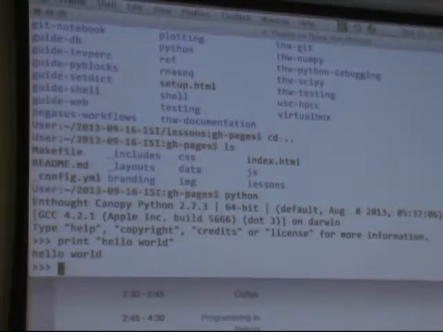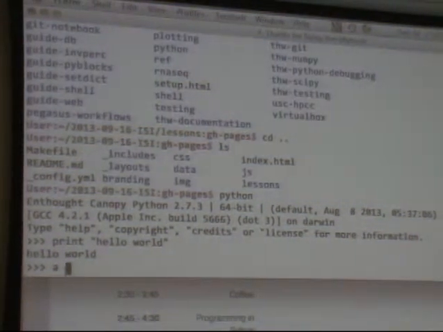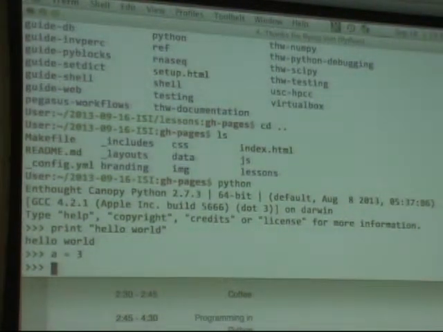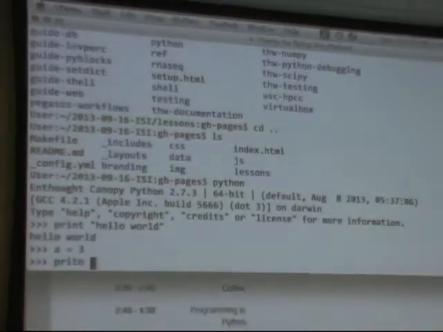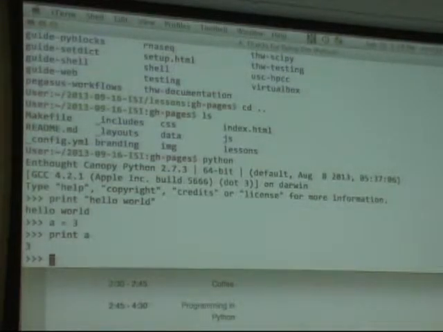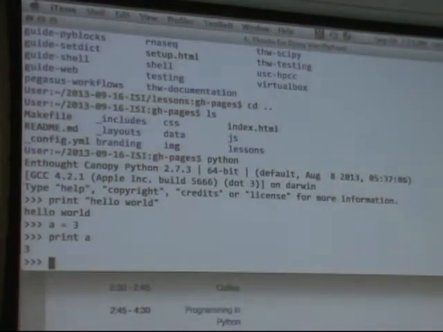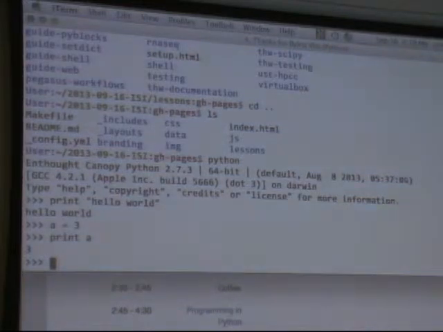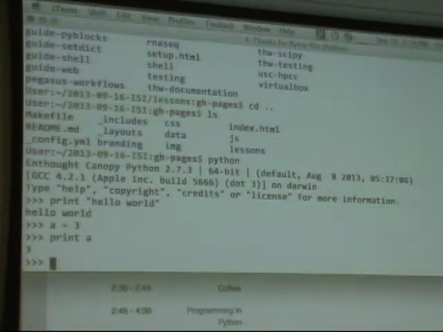Right, everyone's favorite first program. You can assign variables, and print them, and all this sort of works. Realistically, you're not going to want to type out entire programs at the command prompt, because that's a lot of work, and you're going to make mistakes.